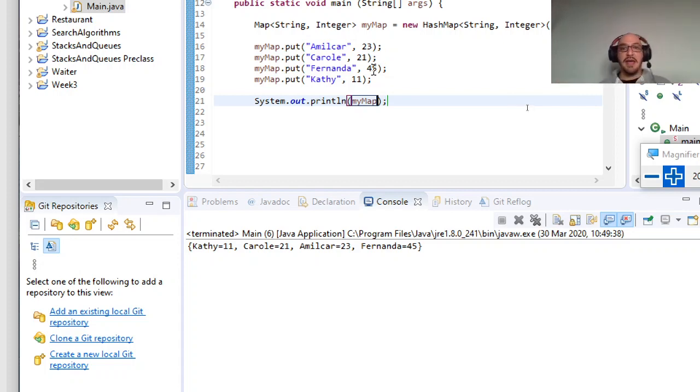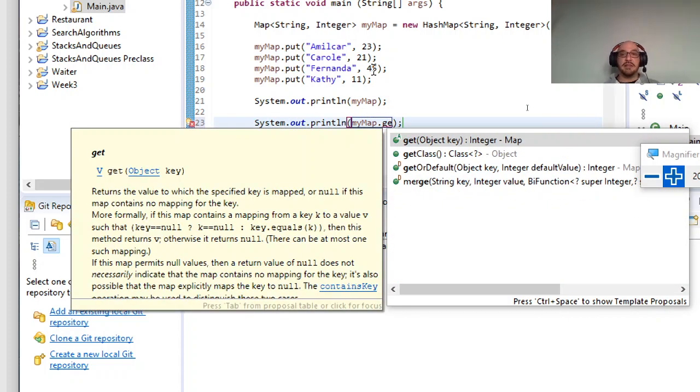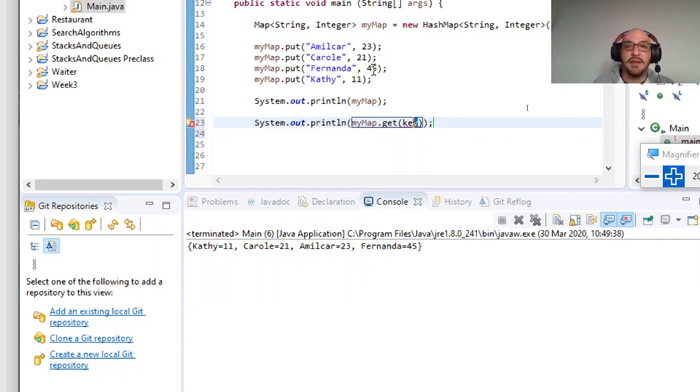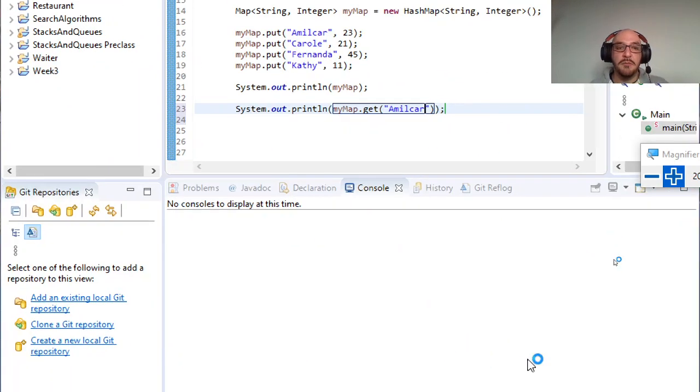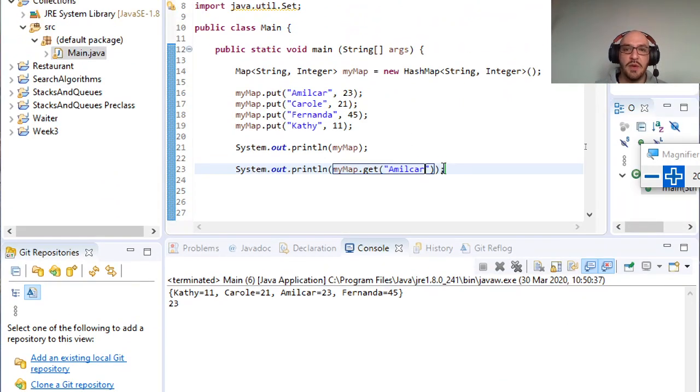So if I want to access a particular value, there are a couple of things that you can do. You can say system.out.println, for example, and from my map you can get an object from the key. So if I know the key, I can go and get that object. For example, my map.get, and the key would be, for example, Amilcar. If I run that, I should be able to get the value associated to the key Amilcar. Lovely.